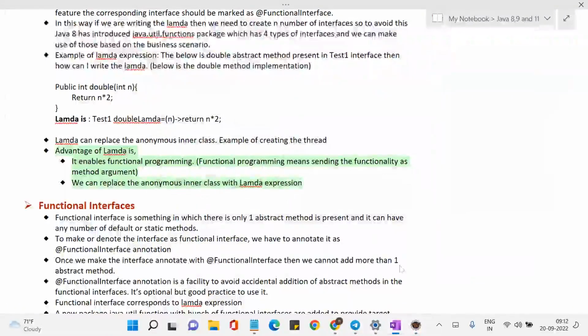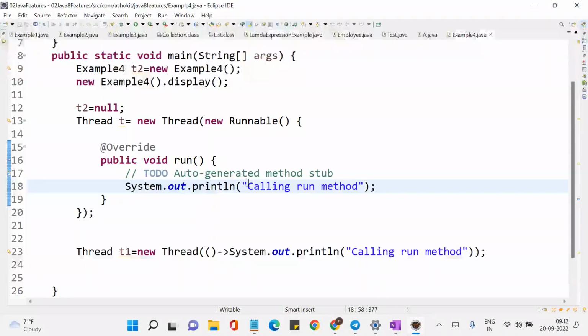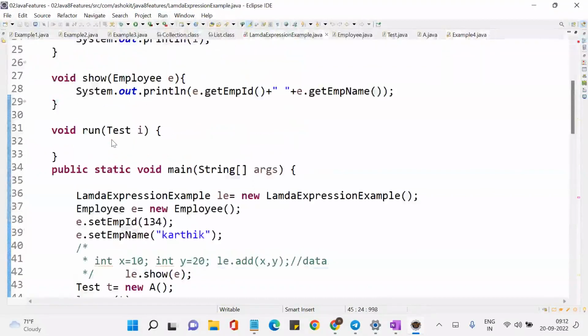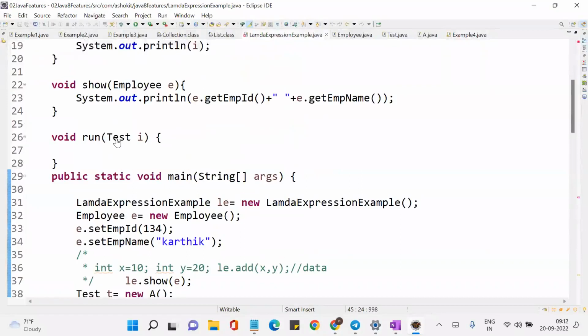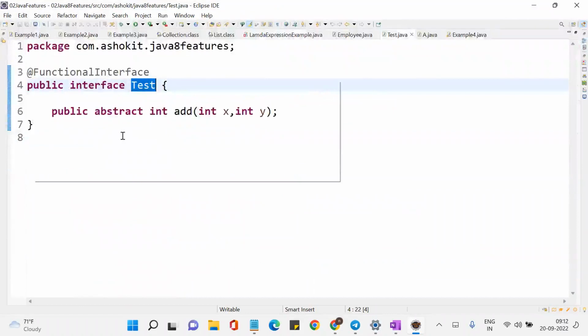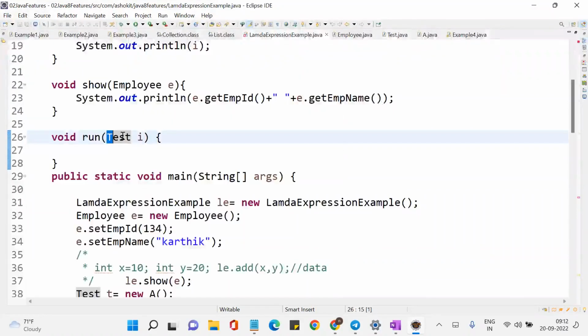So let me show you the code quickly that we have tried yesterday. Here, the run method is taking a test interface. What is this test? Look here, it is a functional interface. That means whenever any method is taking a functional interface as an argument, generally without Java 8 we create one class which implements this test interface, create an object of that class and pass it here. But with Java 8, since it is a functional interface, can I write a lambda expression for it?